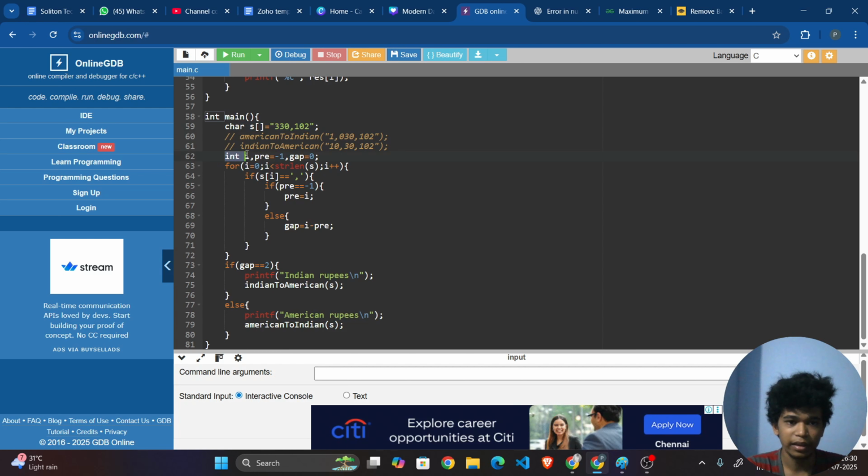Now, initially, int i, then previous will be equal to -1, because at the initial point our first comma is unknown. That first comma will be my previous. Now, gap will be 0. The gap will determine that if the gap is 2, then it is Indian currency. If the gap is 3, then it is US currency, like that.